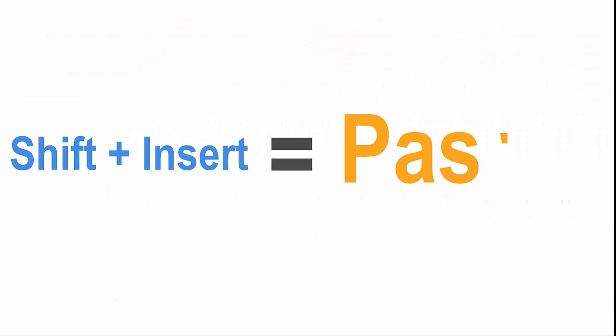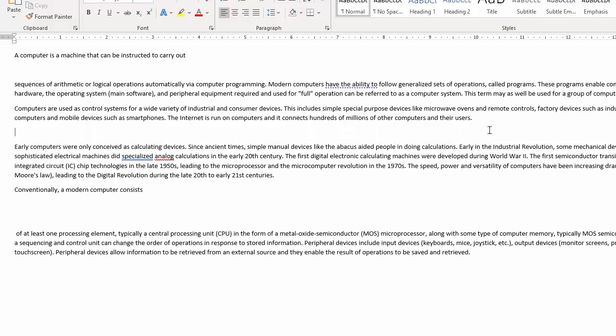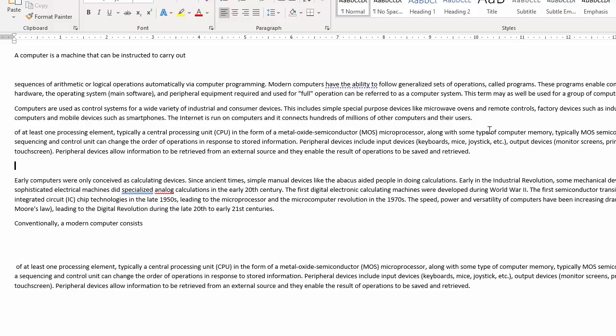Now coming to Shift Insert, yet another shortcut. Like Control V to paste any content, we can also use Shift Insert. For example, I just want to copy this and paste it here, or insert it there. I can use Shift, let us come to the next line and say Shift Insert. It just pastes the data again. It's just like Control V, but most people don't know.